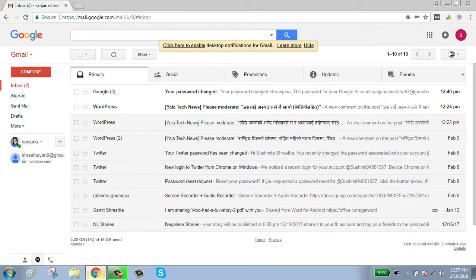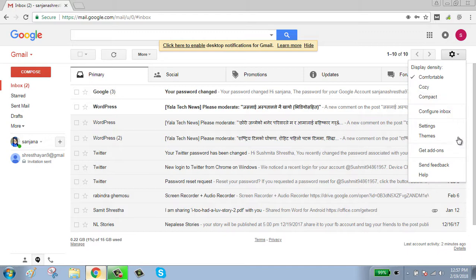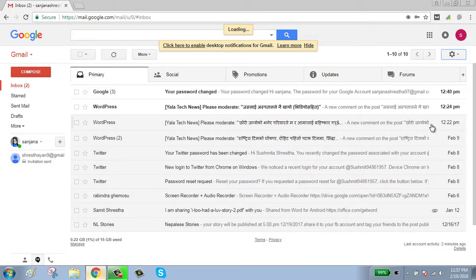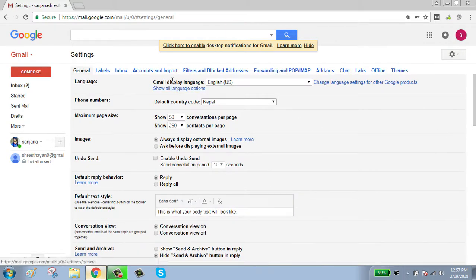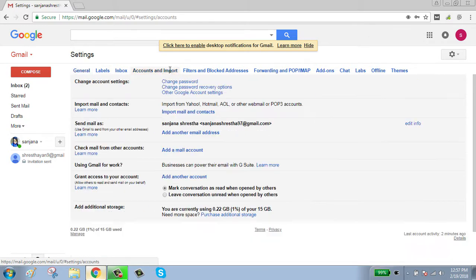To change password, click on setting button shown on the right side of your screen. Click on settings. Click on account and imports. Click on change password.